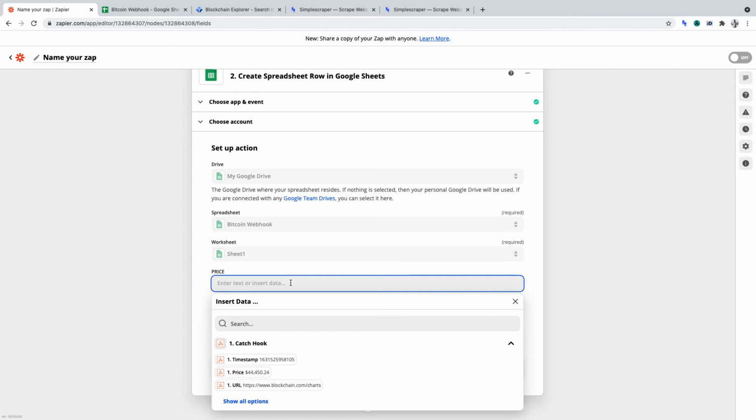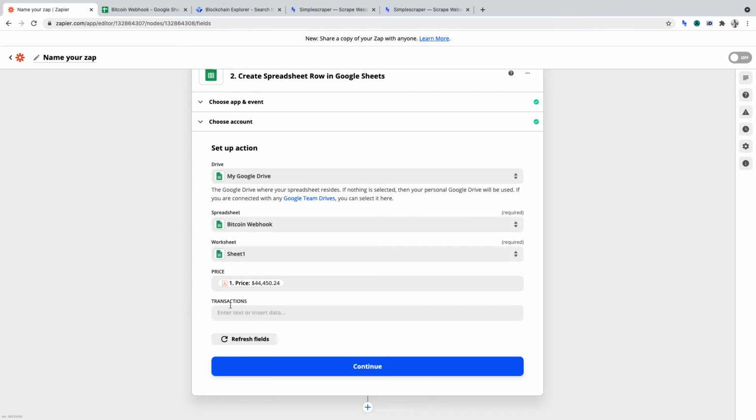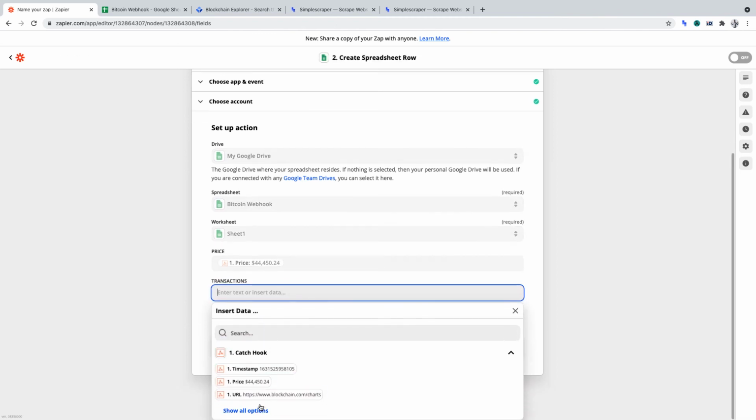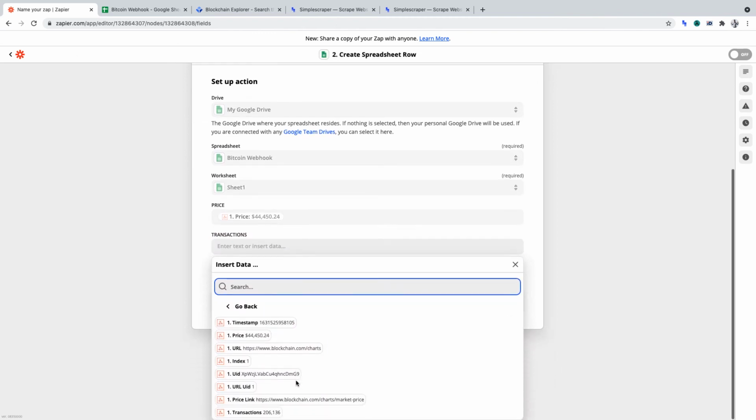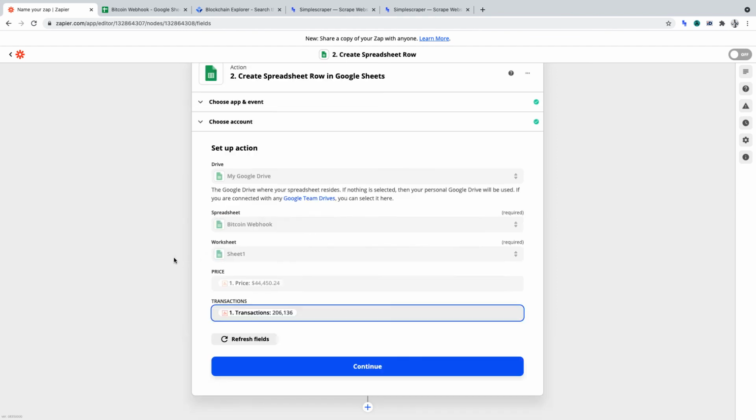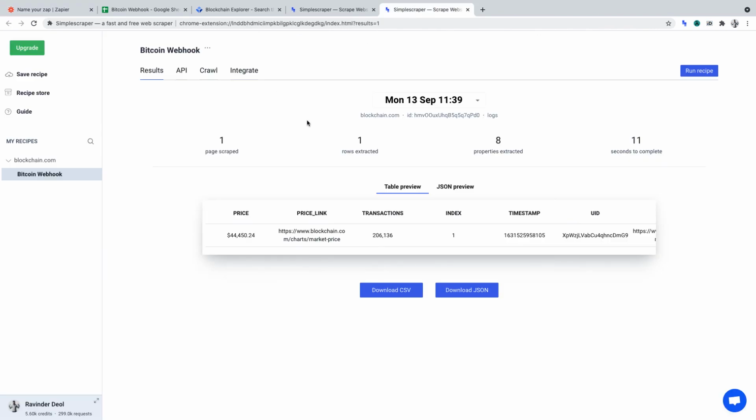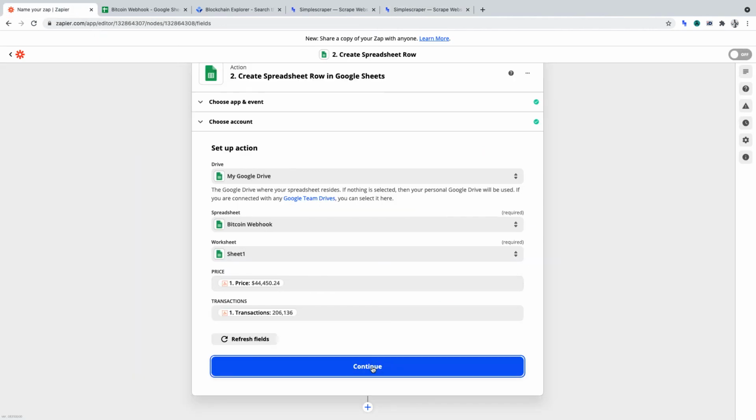So in the first column, which is price, I want to put price. And in the second column, which is transactions, I want transactions, which if we click show all options, we can find. So there we have price, under price, transactions, under transactions. And if we refer back to the web scraper for just a moment, that's the data we want. Price, transactions. We don't want all of the other redundant data exported into our sheet. So let's now go back to Zapier and click Continue.